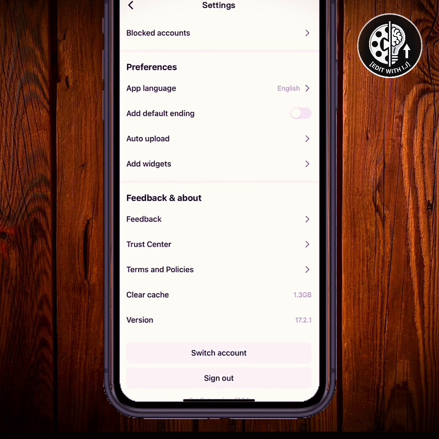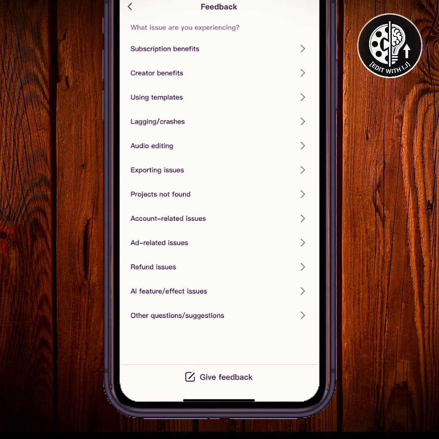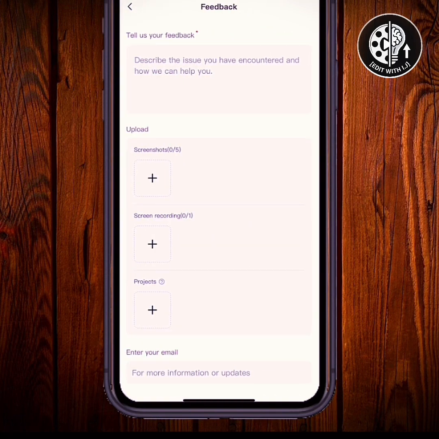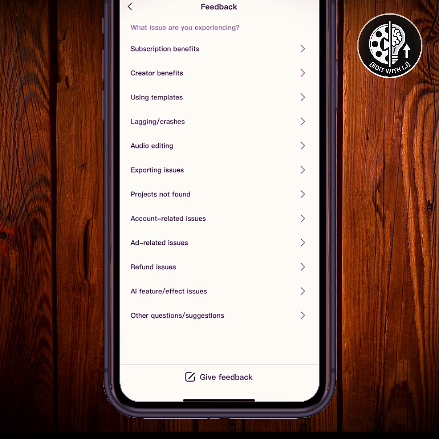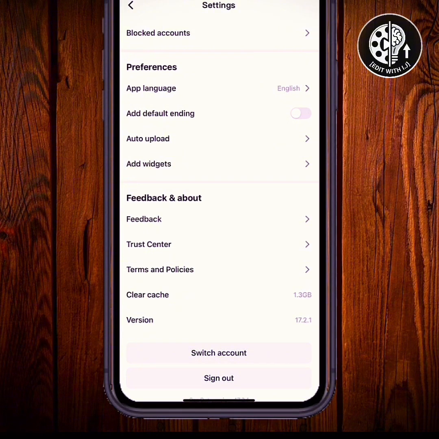And we have the auto upload, we have the add widget, and the next is feedback and about. If you have any idea you want to share with CapCut, you can click on the feedback option there and write your feedback. Or if you have feedback on any tool you are using, you can as well write your feedback by just using the feedback tool here.